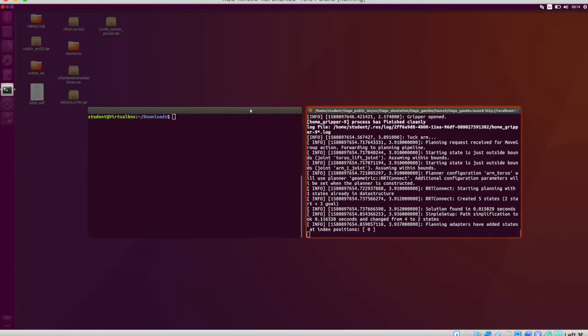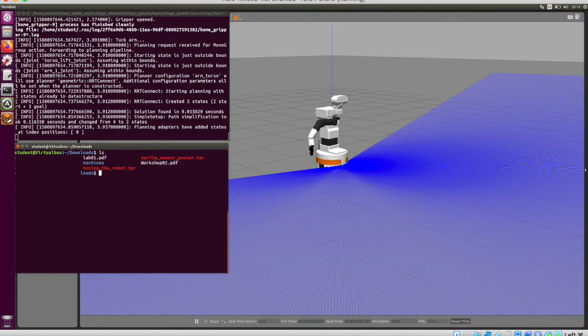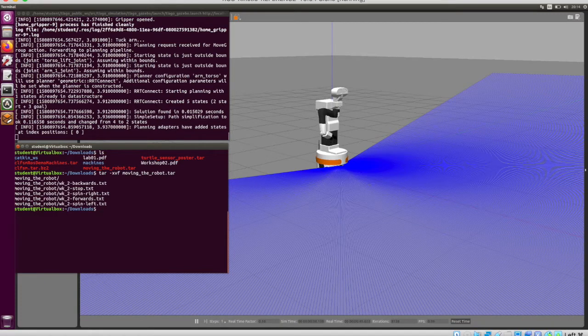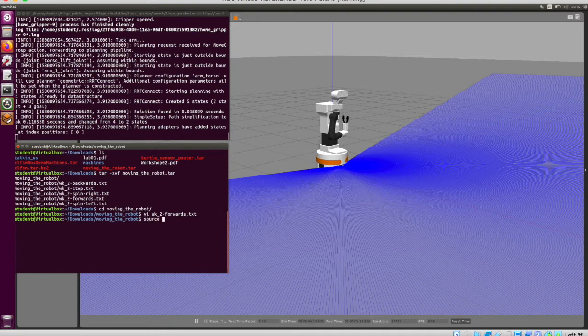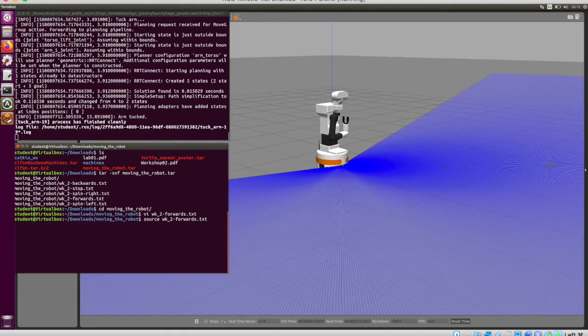We're going to go to another window. We have the move command from the previous version with the turtlebot. Edit the forwards motion and replace the topic that is for the turtlebot and place the topic for the Tiago. Test that we can make the robot go forwards.